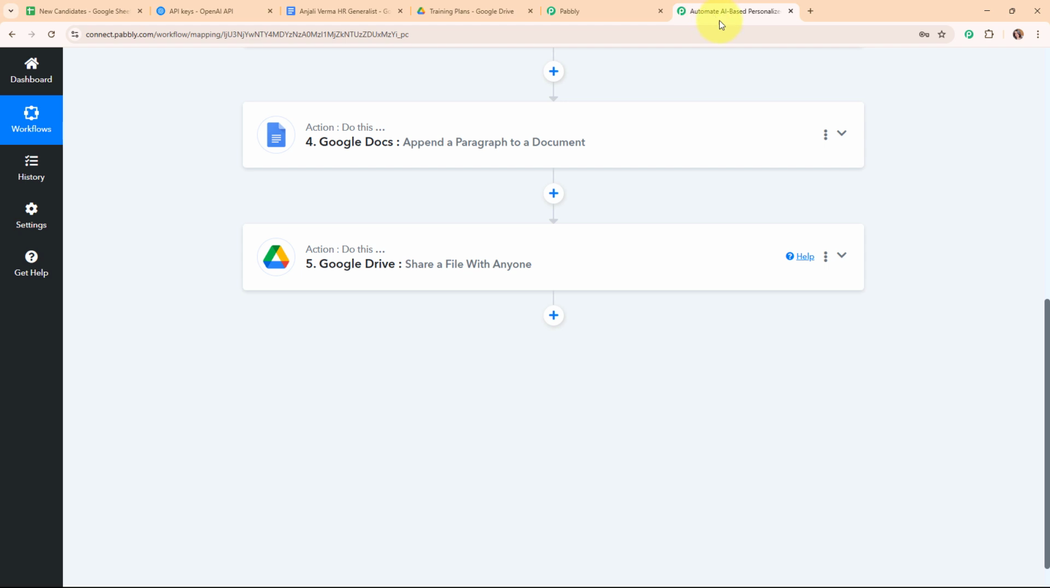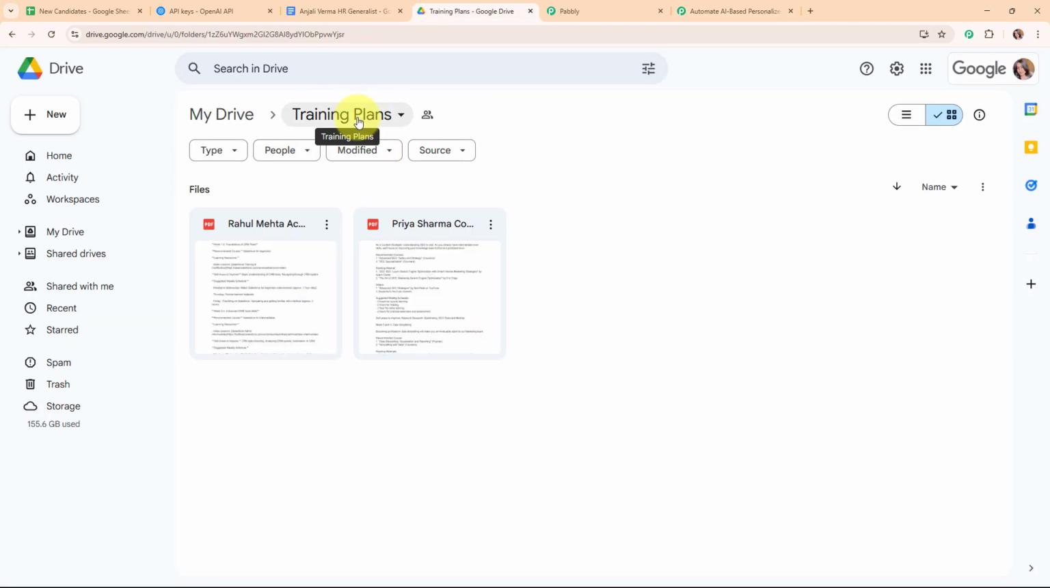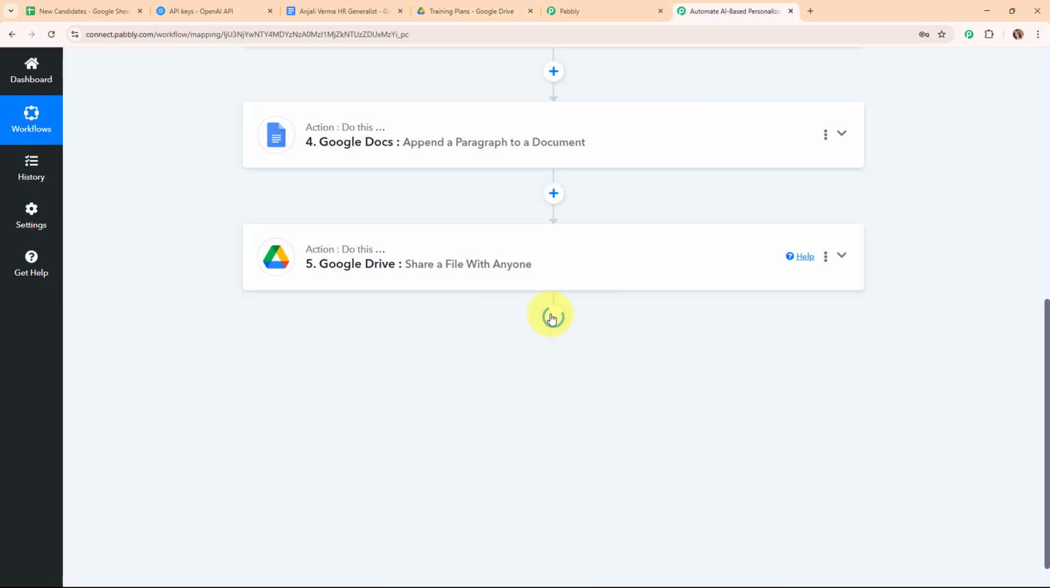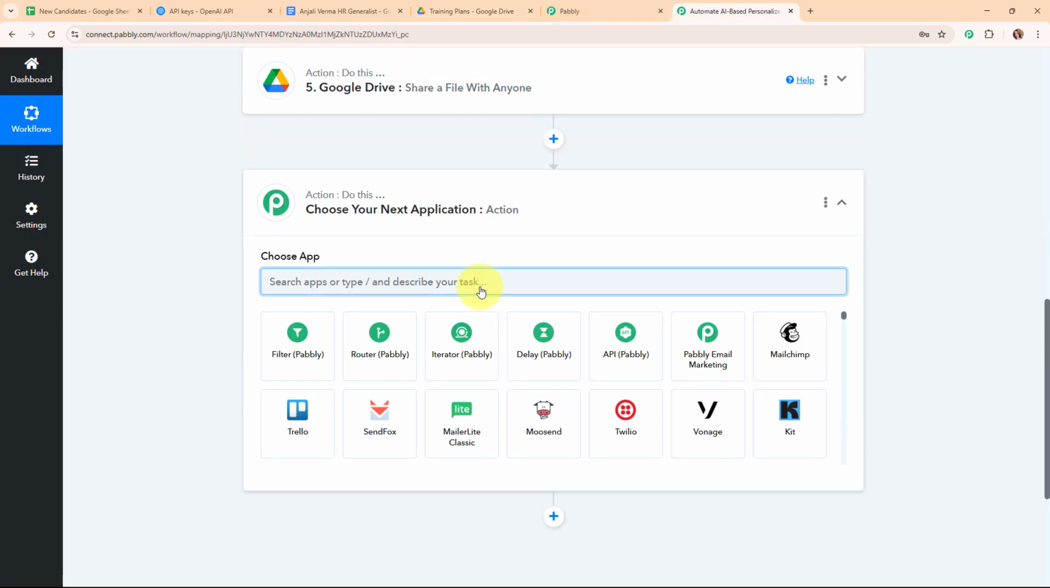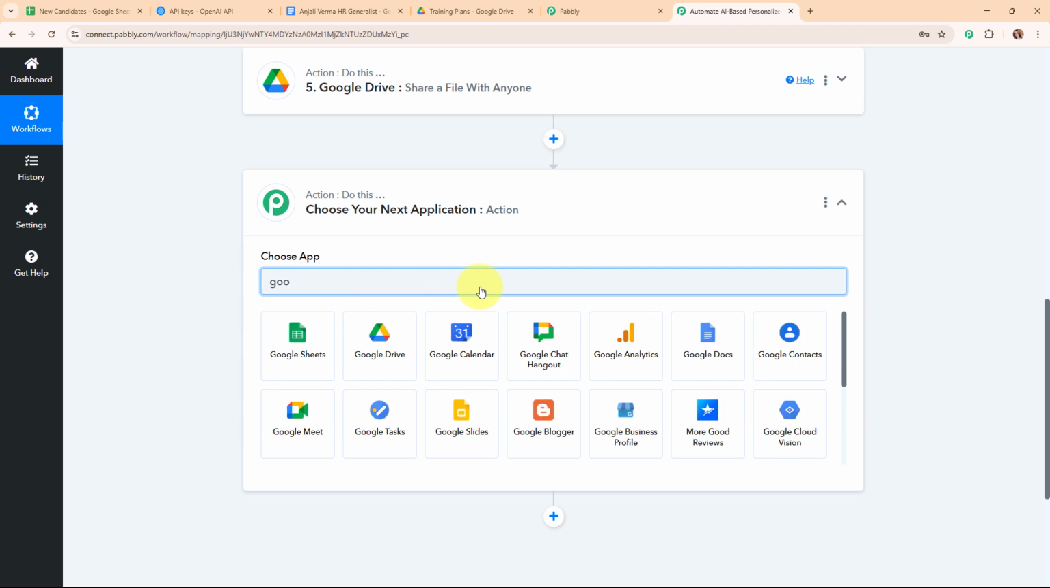Alright, so now after getting the PDF link of this particular file, I want to upload that file in PDF format in my Google Drive under this specific folder that I've created with the name Training Plans. So for that I'm going to add another action step over here, and in this action step I'm going to select my action application again as Google Drive.